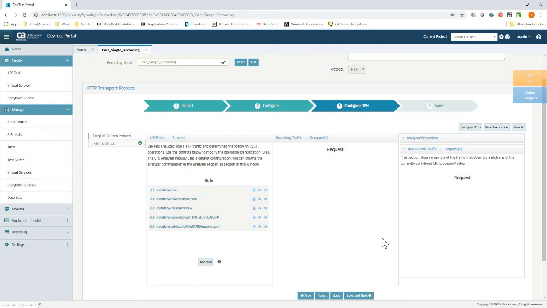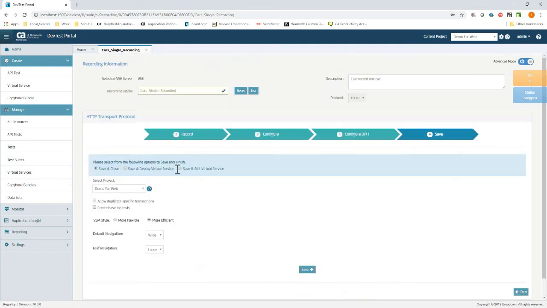So what we're going to do is say save and continue. And all we're going to do right now is save this to our portal, and then I'll go back in a few seconds to show you how to deploy it. The other cool thing is I can make this a baseline for tests, which is pretty cool. We'll do a video on that as well later.